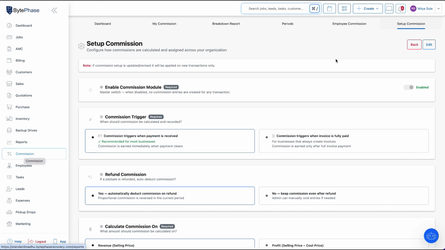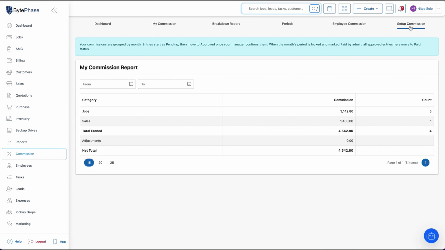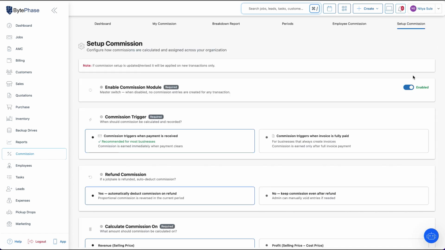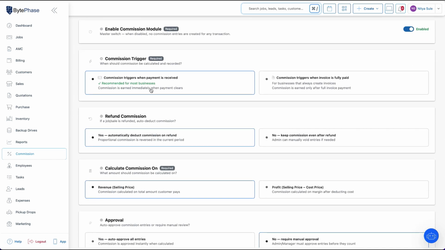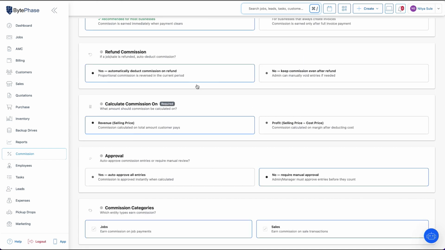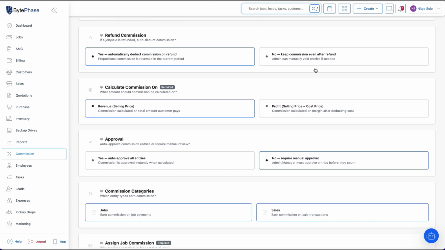Enable the commission module. Choose your commission trigger: commission on payment or commission on fully paid invoice. Refund commission. Choose automatic deduction to pull the commission back if the job is refunded, or keep the commission with the employee even after a refund.